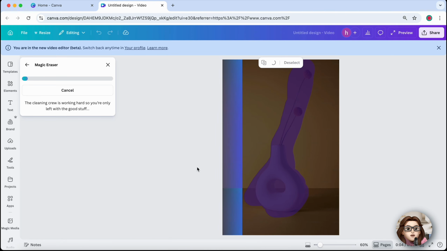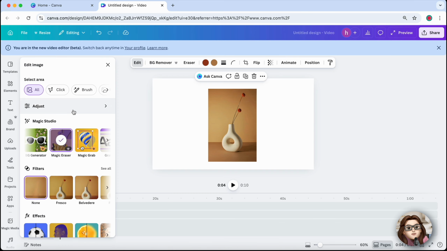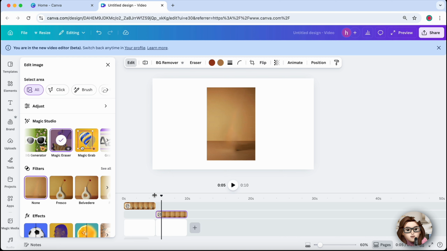Once the object is removed, crop the edited image to keep only the clean background area. Return to your video page and place the cropped image over the object you want to hide in the video. Resize and position the image so it blends naturally with the video background.